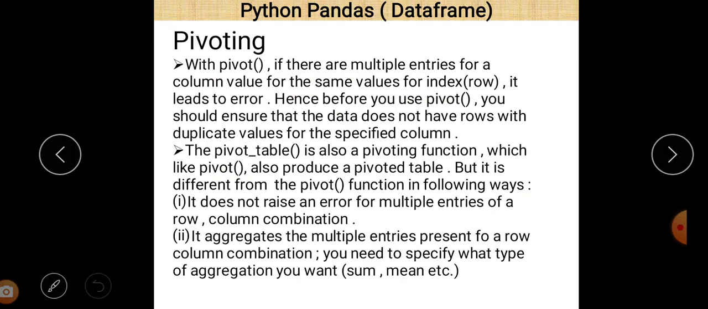Next, of these two functions, both are used for the same purpose, but there is a little bit of difference between the pivot and pivot_table functions. With the pivot function, if there are multiple entries for a column value for the same value of the index row, it leads to an error. But in the pivot_table function it is not so. So that is the basic difference between pivot and pivot_table function.